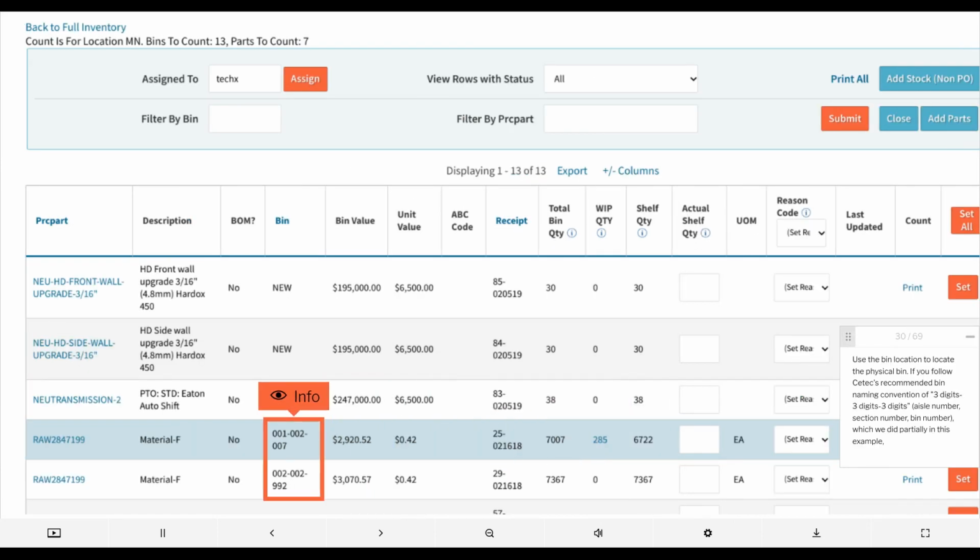Use the bin location to locate the physical bin. If you follow Cetec's recommended bin naming convention of 3 digits, aisle number, section number, bin number, which we did partially in this example, Cetec ERP will create inventory assignments by grouping bins according to their physical proximity, making the full inventory count process as efficient as possible.